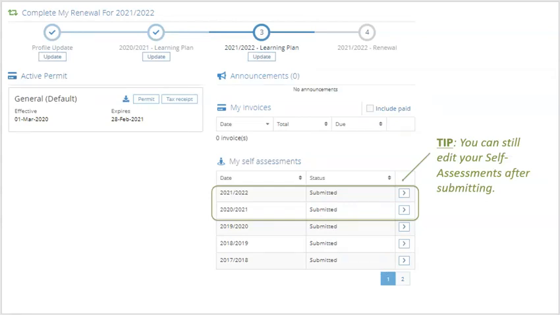And just a reminder that even though your self-assessments indicate they have been submitted, you can edit the self-assessments for the current and upcoming registration years right up until you submit your registration fee payment at the end of Step 4 of the renewal process. Refer to video tutorial number 4 in this series for details on how to edit your self-assessment.